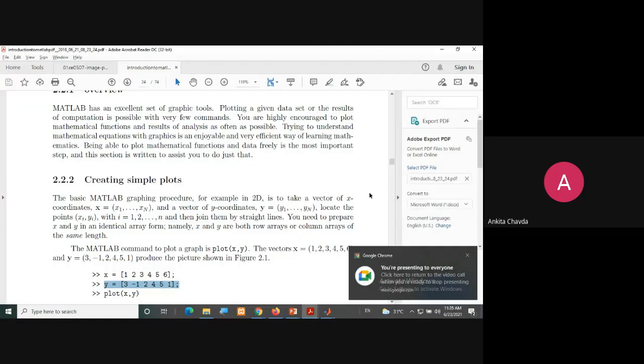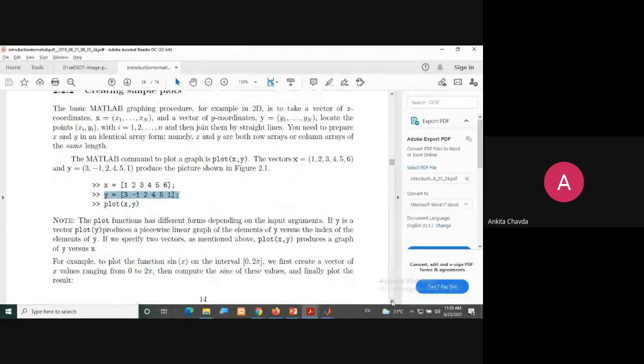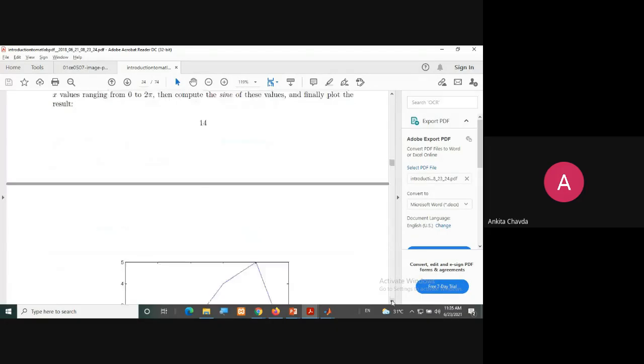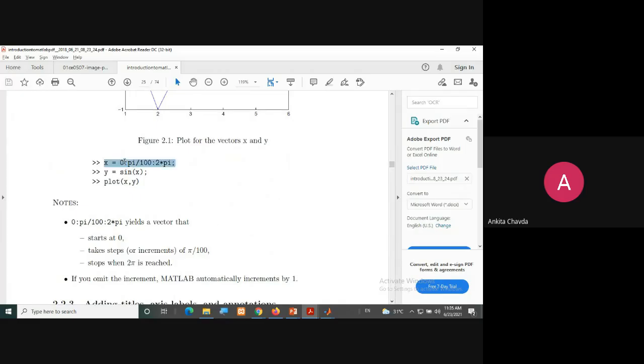Then the next. Now here you can see that I want one sine wave. For that I'll use the function sine of x, and it would be in the interval 0 to 2 pi. So I want a graph for that. What I need to do is write like this. I'm showing you.